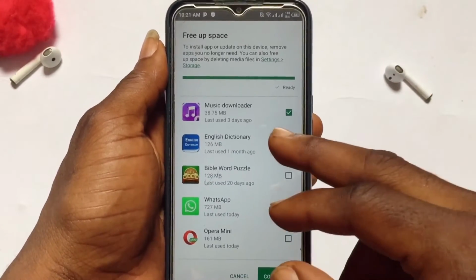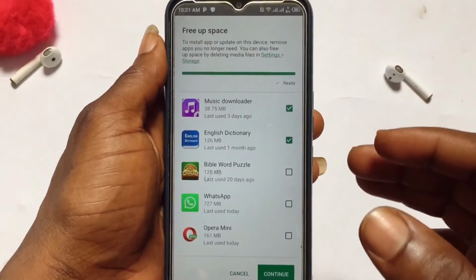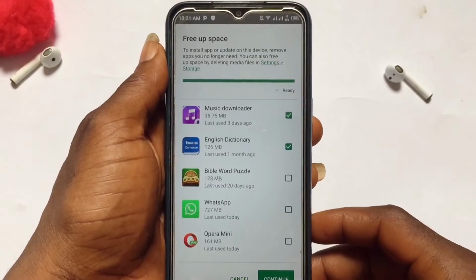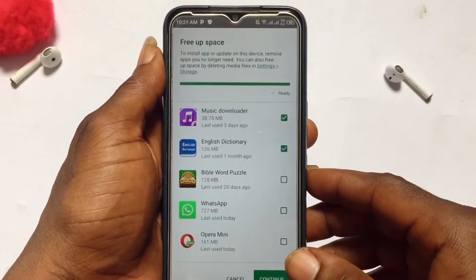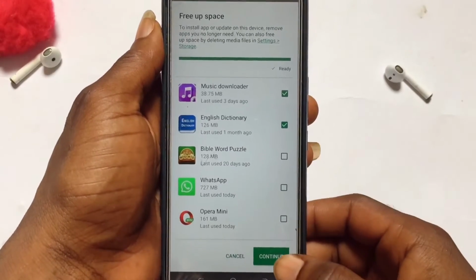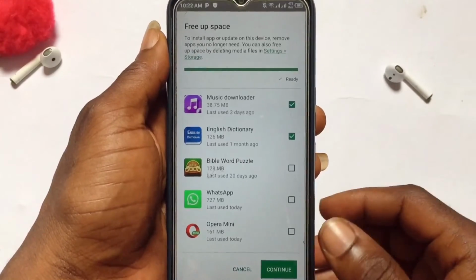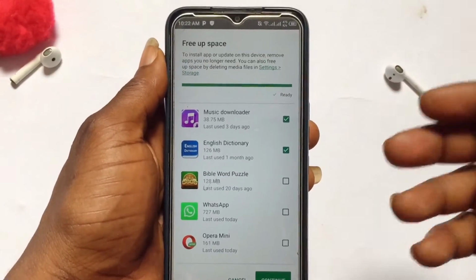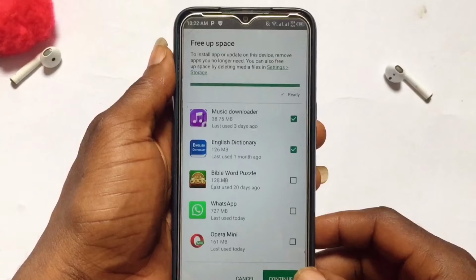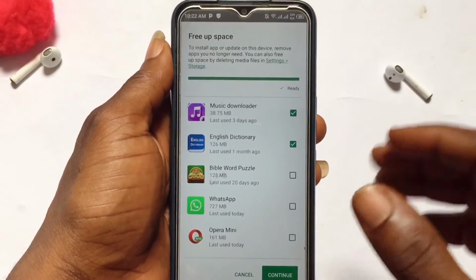What you have to do is to click on them, and once you click onto the app that is not constantly being used on your phone and has taken a huge amount of space, go ahead and continue. Once you've tapped onto continue, you are going to delete the app, and that will give space for you to install the particular one that you want to install from the Play Store.